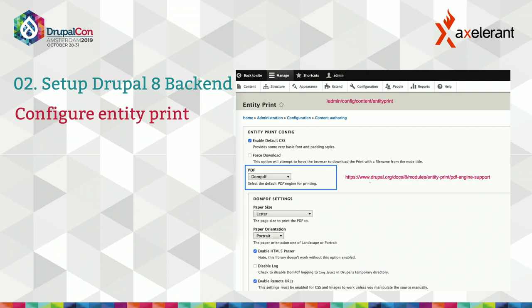Then the next thing is you can select the paper size. Now, paper size is not just fixed. We can actually extend the Entity Print module to have the paper size which we require. So Entity Print is very extensible in that way. It's very flexible. You can define your own paper sizes there. And also you can support multiple PDF generator engines as well.